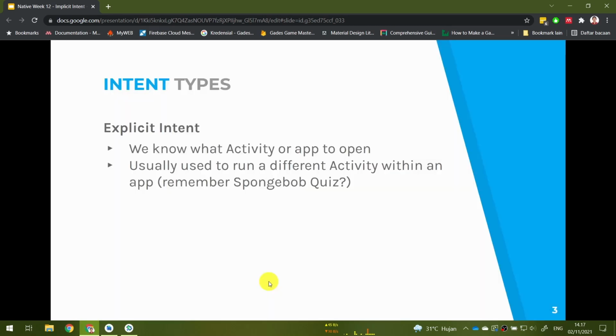So we actually have two types of intent. The first type is explicit intent. We actually use this a lot from our previous tutorials. An explicit intent is an intent for which we know what activity or application to open. Usually we use explicit intent to run a different activity within an application. I hope you remember the SpongeBob quiz or the playlist application from last week's tutorial. We used explicit intent to open a specific activity.